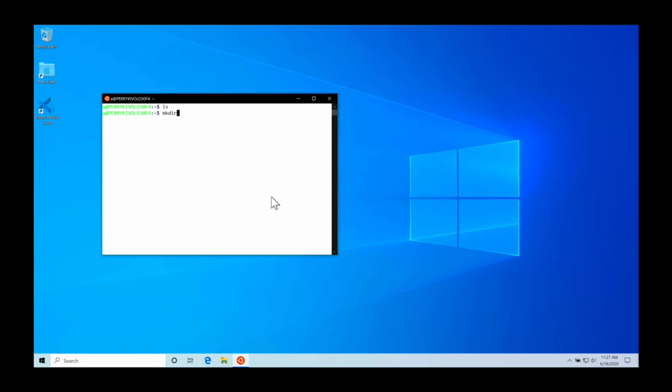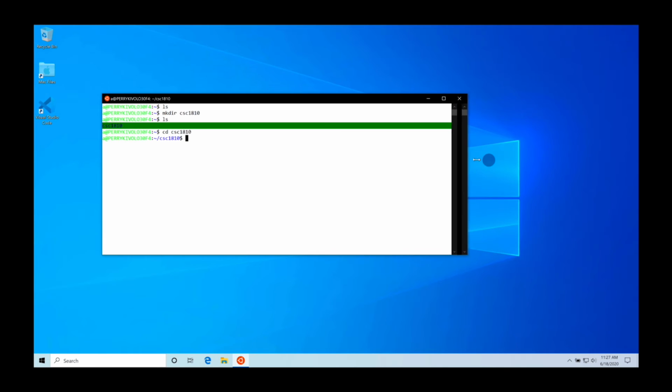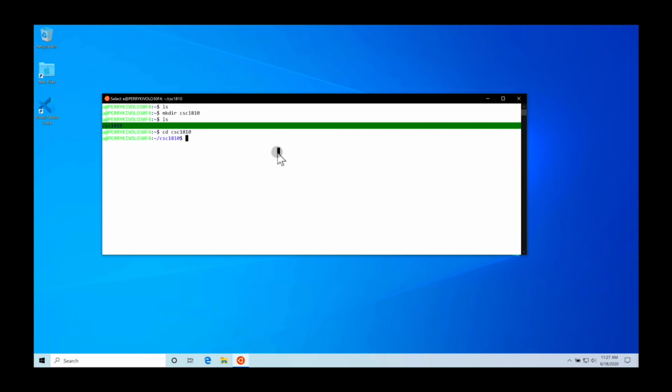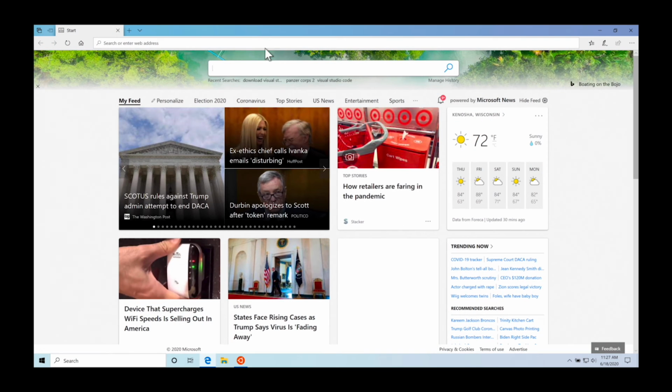So let's create a directory that will hold all of your class projects. So I am creating a directory called CSC1810. Linux likes to have lowercase and no spaces in file names. So notice ls says that CSC1810 is now present. Now let's change the directory: cd space CSC1810.